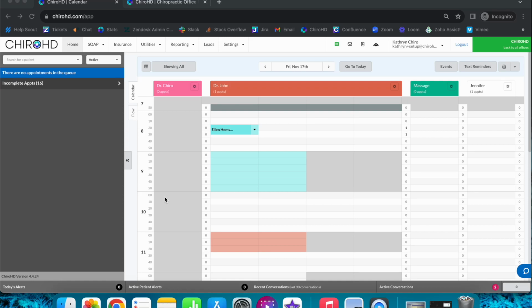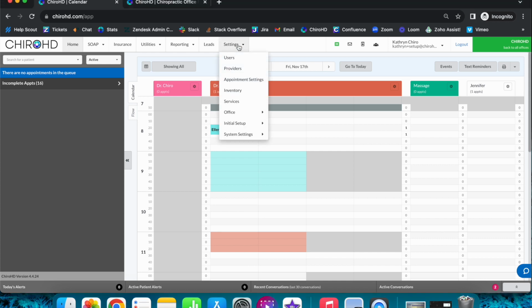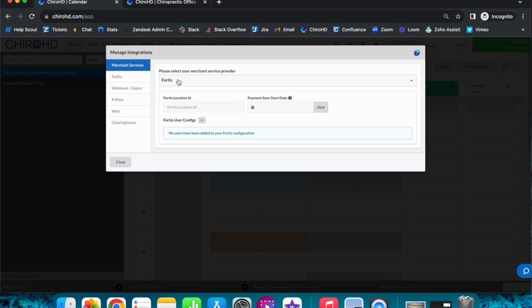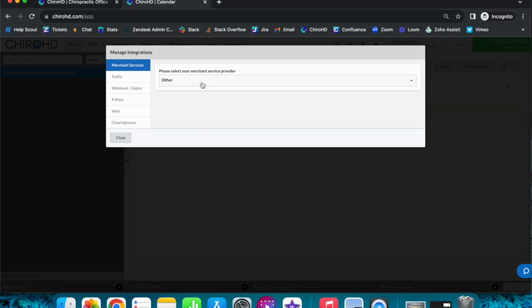Now we're going to go into how to set up your integrated merchant service partner. To get to these integrations, you're going to log into your location, go to Settings, Initial Setup, Integrations, Merchant Service. You will see that the first option will default to Other. This simply means that you can use any merchant service you would like, but we are only integrated with Fortis and Cash Practice. If you are not using one of our integrated merchant services, that is totally fine.